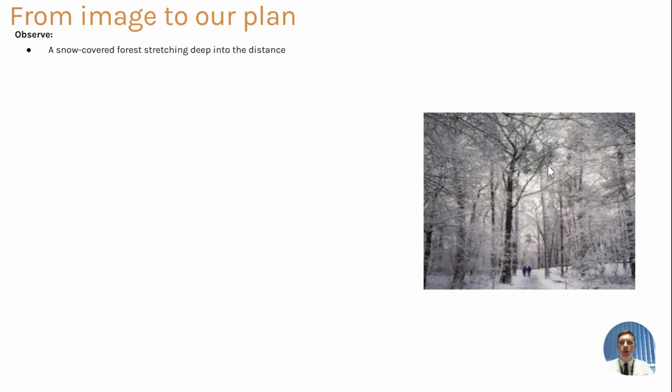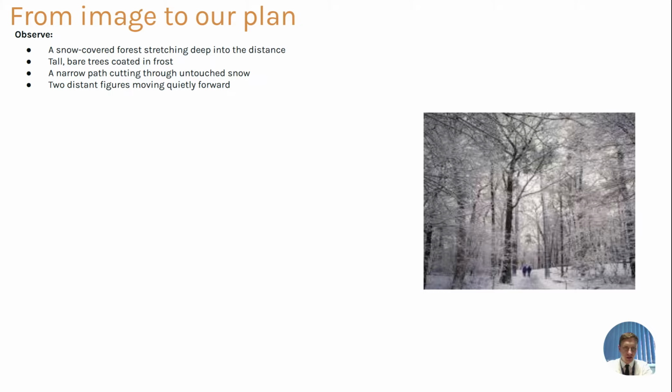So, okay, what can we see? We can see a snow-covered forest, stretching out into the distance. We've got very tall, obviously bare trees, coated in snow and in frost. That narrow path in the center of the image cutting through the snow. And then two distant figures just right down at the bottom of the image, moving presumably quietly forward. The light is pale and it's filtering through the branches. It's not like we're in the middle of bright sunshine.